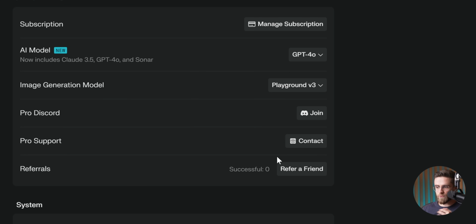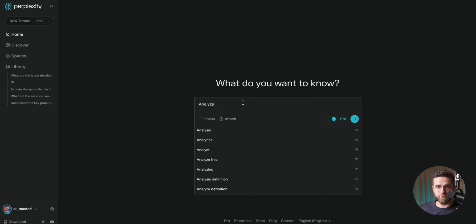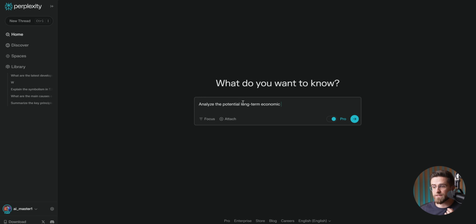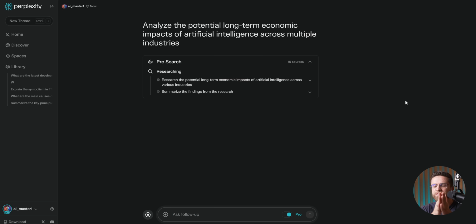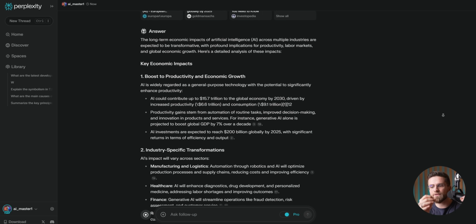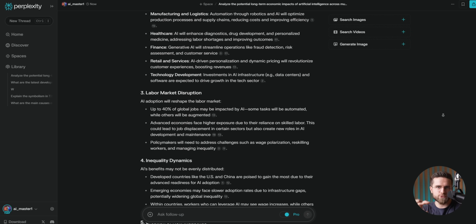Moving on, we have GPT 4.0. Everyone knows GPT-4 is sort of the big name in AI right now, and GPT 4.0 is basically the version inside Perplexity. If you want a more detailed breakdown of GPT 4.0, I've already got a guide for it, so check that out if you're curious. But in short, it's a great all-rounder with a knack for detailed reasoning and well-structured answers.